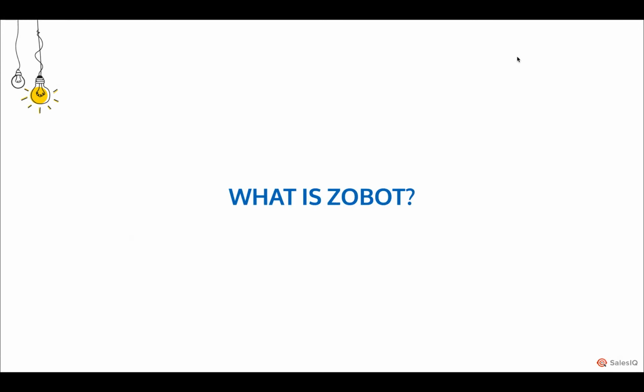So what is a Zobot? It is a bot development platform that's available inside SalesIQ. With this, SalesIQ users can build very compelling bots to automate customer interactions. We can program these bots to act, respond, and to qualify customers.